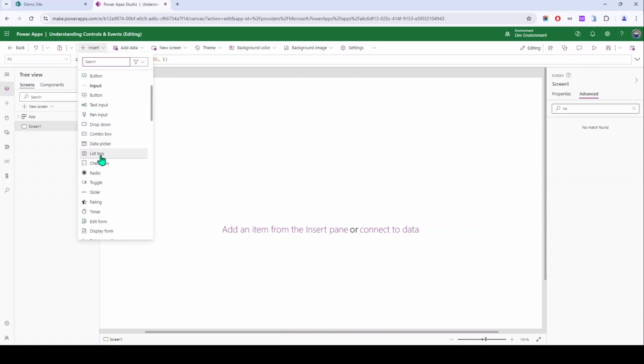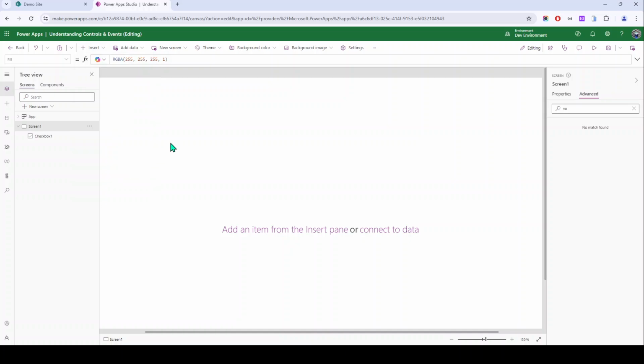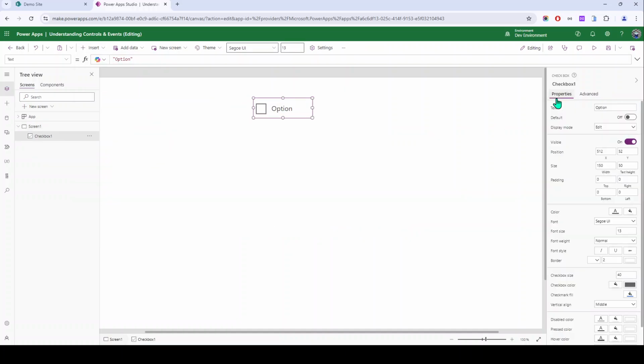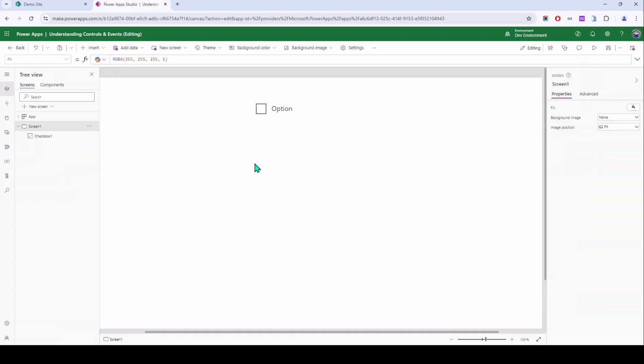Then we have the date picker and list box. We have the checkbox control. For the checkbox, which is generally used for options like true or false, like boolean values. We have the radio option as well, but in radio you can only select one choice, so either it's yes or no. But in checkboxes you can have multiple checkboxes.